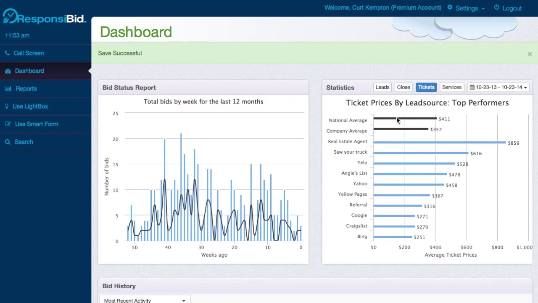The other thing you can look at is actually ticket prices. So you can see, for example, sales agents. We got 10 leads from sales agents. We're only able to close 30% of them, but our average ticket price was $859, and we booked $2,500 worth of work from real estate agents. So that's a really valuable place for us. So we can see how valuable. We're not closing a high percentage of them, but we are making a lot of money.